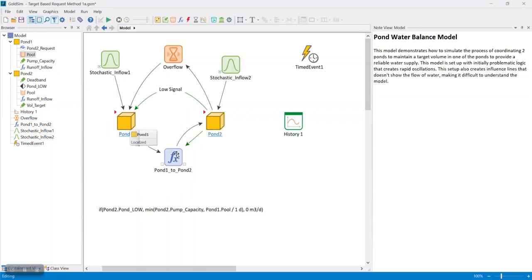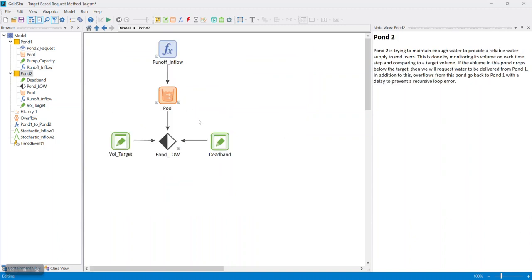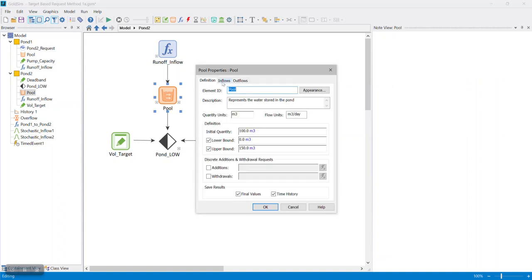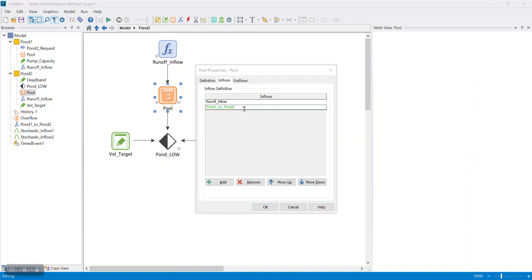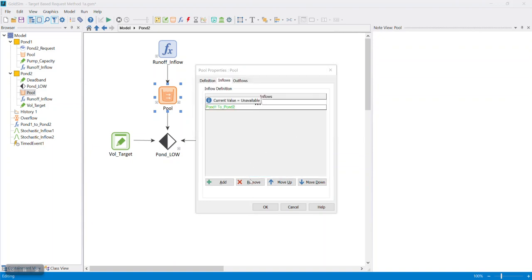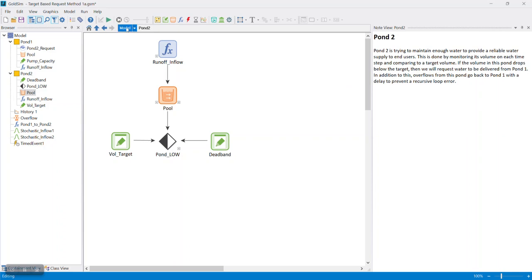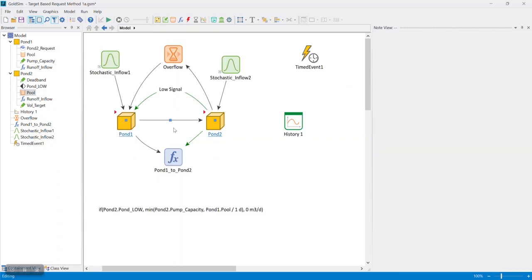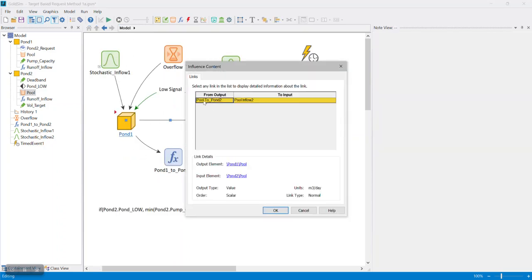Now it's true, we could pass it through an expression if we wanted to, and so forth. I'm not really going to worry about that. I don't feel like it's necessary for this simple model. So I will go here to the inflows and I'll replace the old one with the new one. I'm going into the outflows and finding that particular flow and passing it over. And now when I come back up, you see there's this influence line.